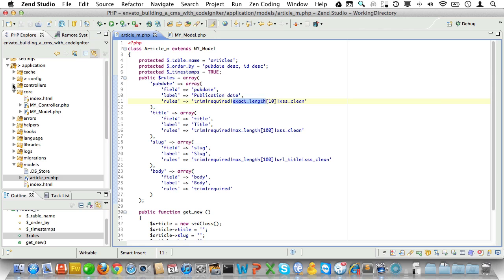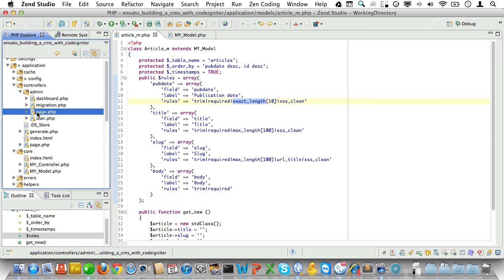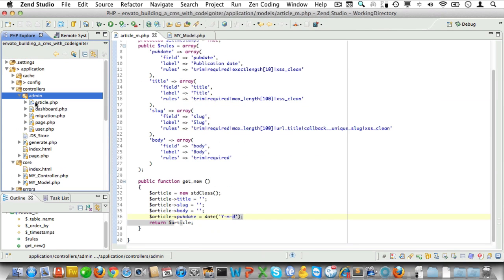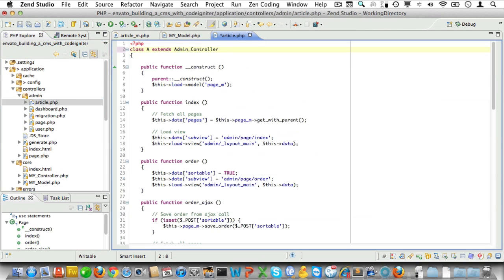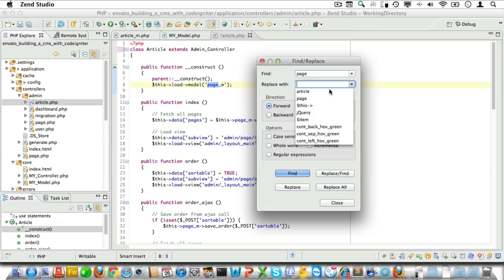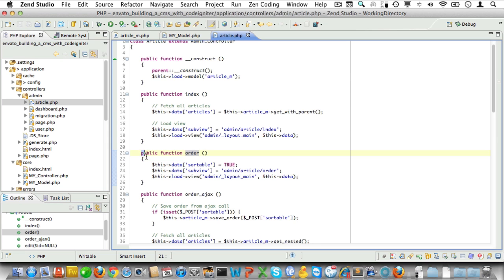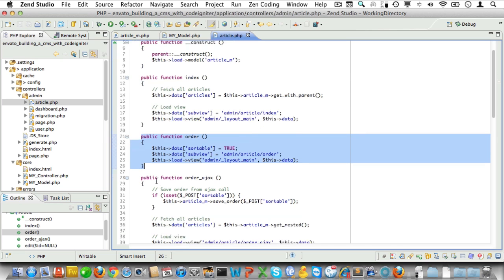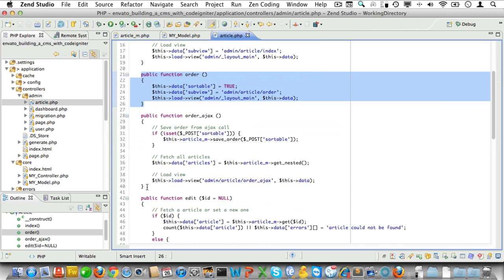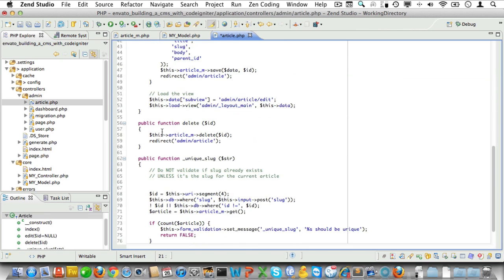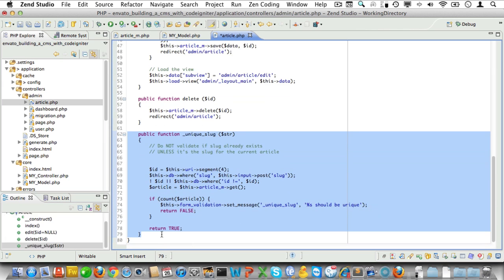Okay, time to create the articles controller. Let's copy the page controller and rename it to article.php. Now open it up and let's rename the class as well. We'll need to call it article, and then we'll do our search for page and replace it with article. Now there's an order method here and an order Ajax method, and let's just delete those, we don't need them. Right, now scroll down and let's also delete the unique slug callback method.